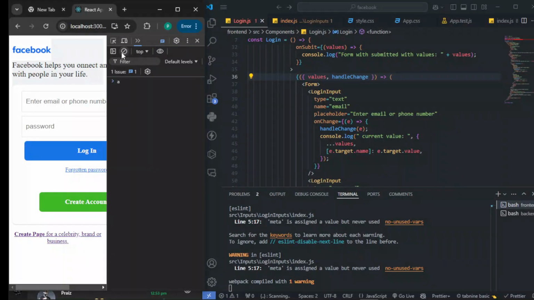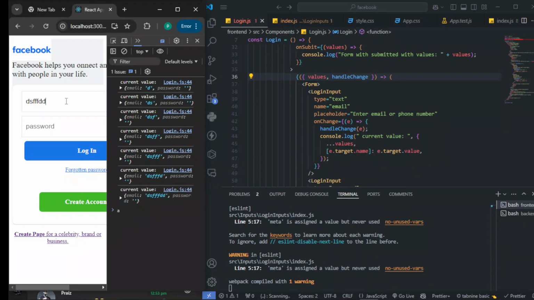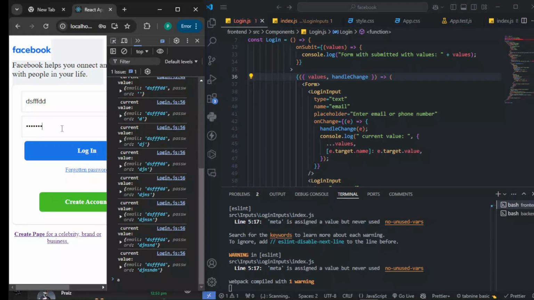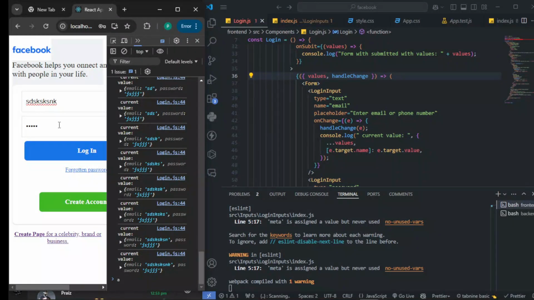I'm going to refresh here, and then let me enter a value. You can see if I enter a value, it automatically consoles for us. So this is just how you link your inputs to your form field. Any value I enter automatically reflects in our console. In the next video, we'll continue and validate our form field with Yup.